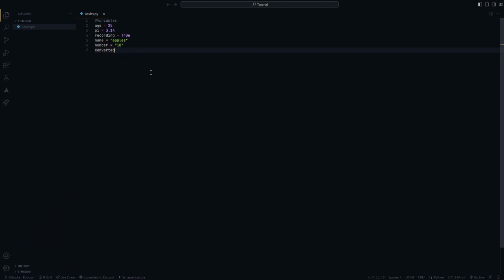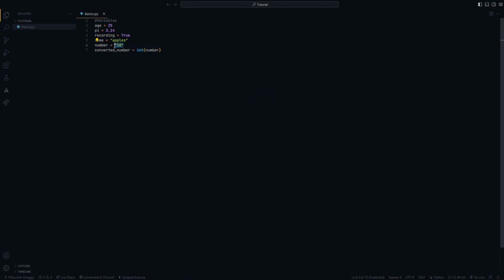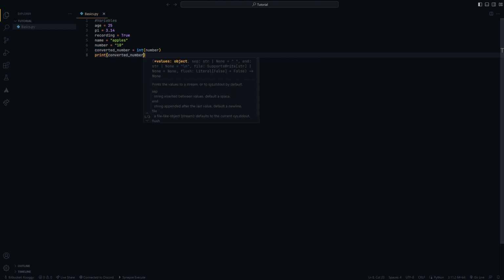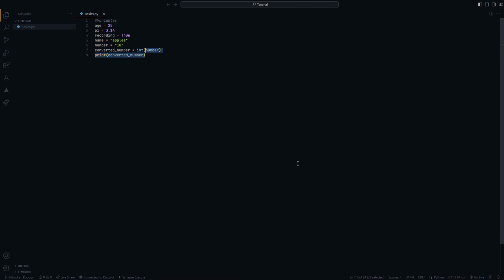Next, this is just a simple conversion. Number is equal to 10. Convert a number is equal to int of number. This just converts the string. Any string value that's a valid number would go into an integer, and then you could just print the converted number, and it prints out 10. This is really simple stuff, just the basics.